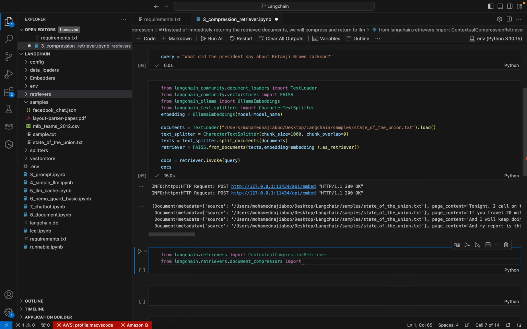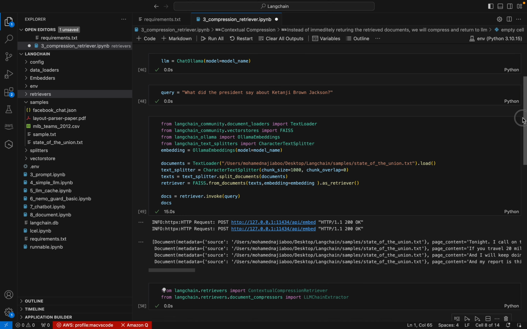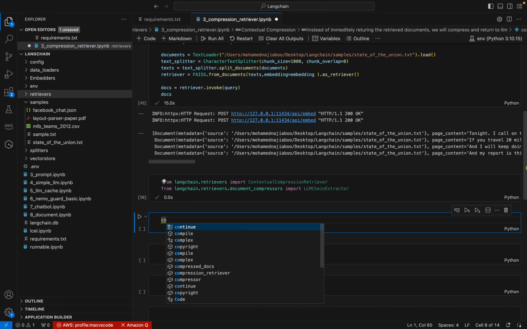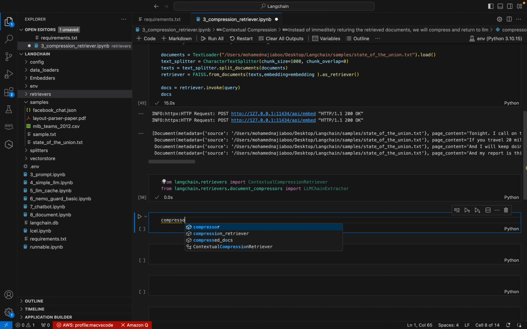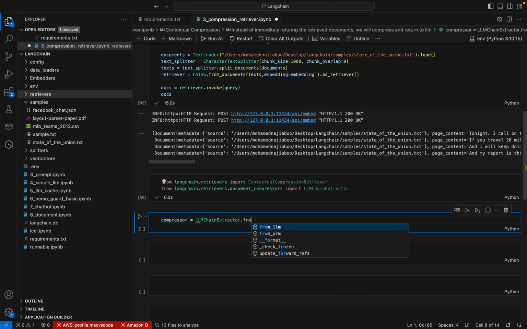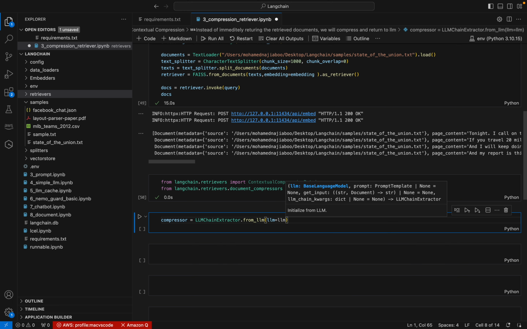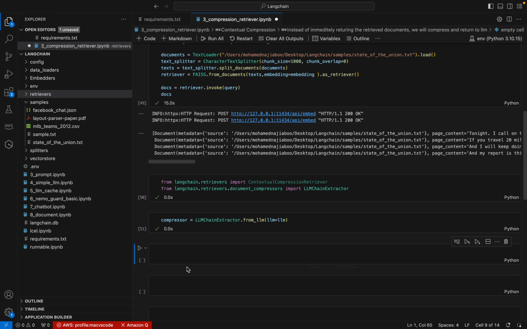Let me import LLMChainExtractor. First we can try with Llama, and if that is not working properly, we can try with OpenAI. We have already discussed the LLM. Now I can define a compressor with LLMChainExtractor.from_llm, using the Ollama LLM. We have our compressor ready.